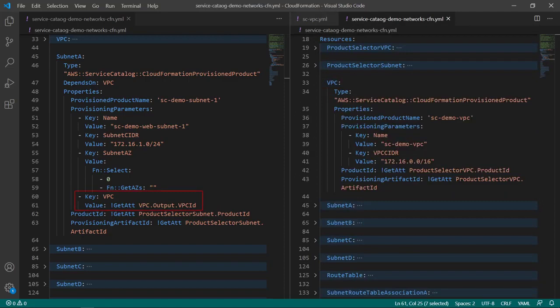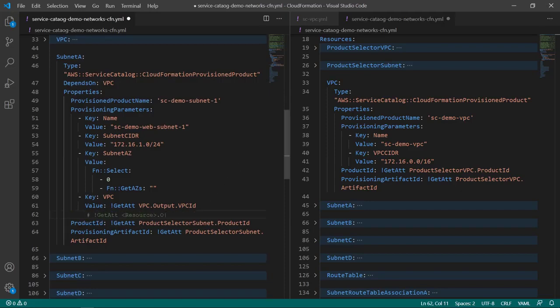Our CloudFormation template will provision the Service Catalog VPC product first, and then take the output VPC ID and pass it to the subnet product. This action is product chaining. The getAt function enables CloudFormation to extract the output value from the Service Catalog product. Here, you can see the syntax for the function. The parameters are simply the resource name and the output name.